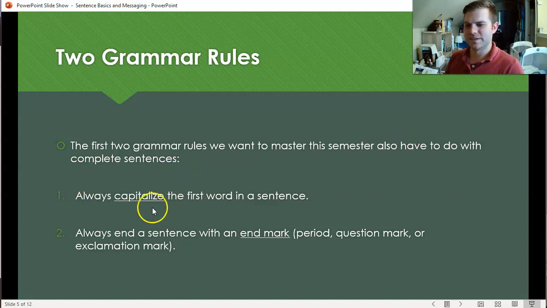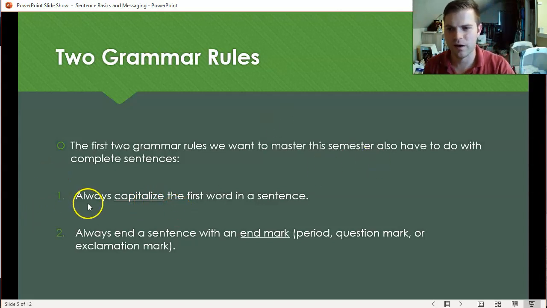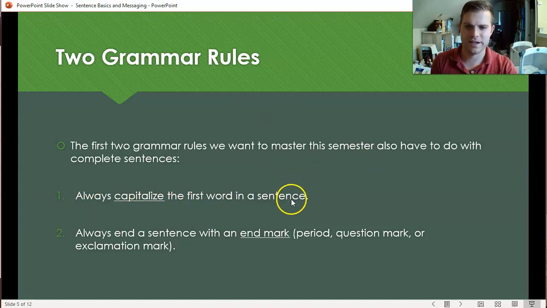I want to keep it really easy to start here. Just in case you haven't mastered these yet, we're going to start from square one and just keep mastering grammar rules as we go. Number one, always capitalize the first word in a sentence. Notice that I've done that even inside of this sentence. Capital A to start always, capital T in the sentence above, the first two grammar rules. Capitals to start each sentence. Let's master that rule first if you haven't yet.